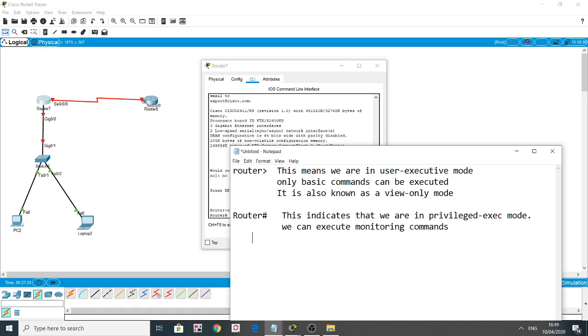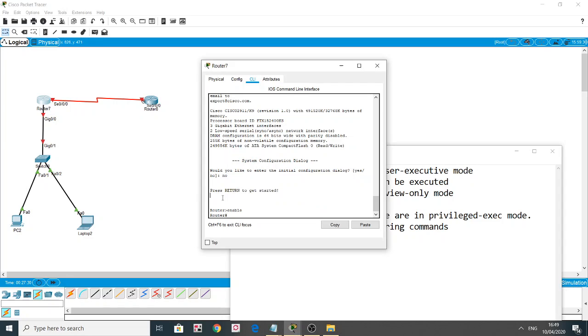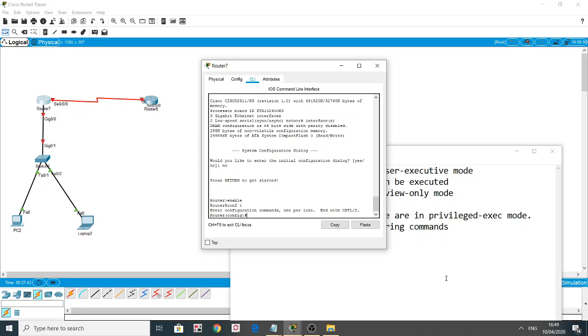All right. Now I want to make configuration to my router. To be able to configure my router, I should say configure terminal, or simply CONF space T. So now I am in global configuration mode. All configuration is done at this level because here we have config.